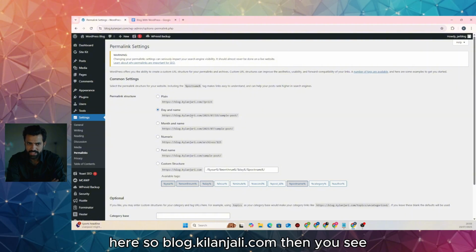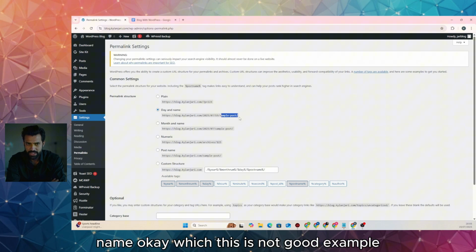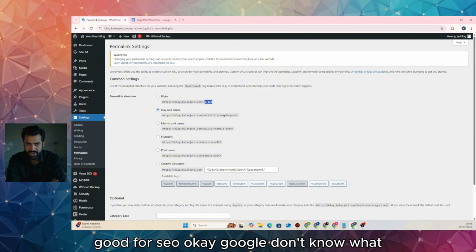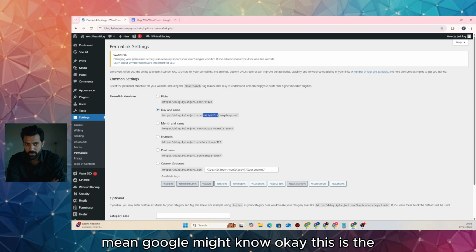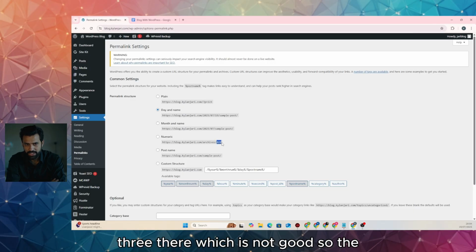So for example, you can see the example here: blog.kylanjari.com, then you see the date and the time and the post name. This is not a good example, so we actually don't want this one. As you can see, it's plain, just some numbers, which is not good for SEO. Google doesn't know what this is. I mean, Google might know this is the date the blog post came out, but it's not really relevant. Also month and name is not good. Numeric, as you can see, is 1 2 3, which is not good.